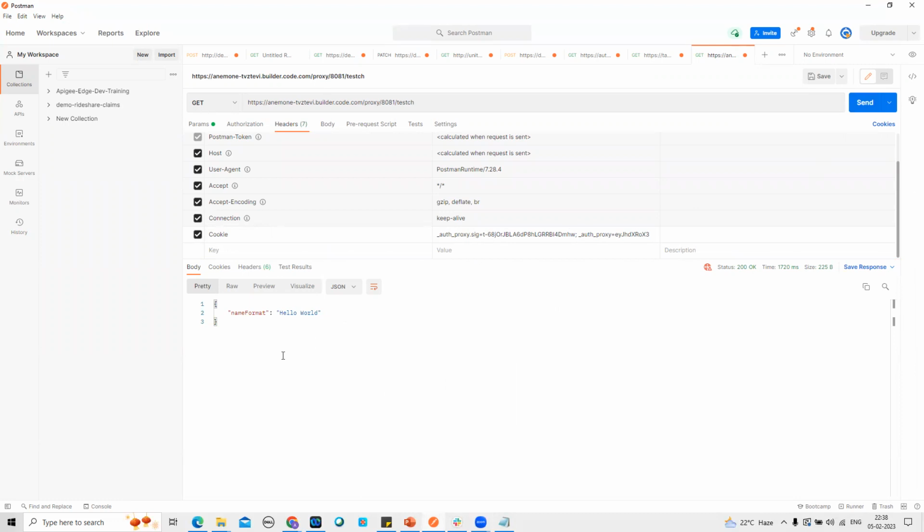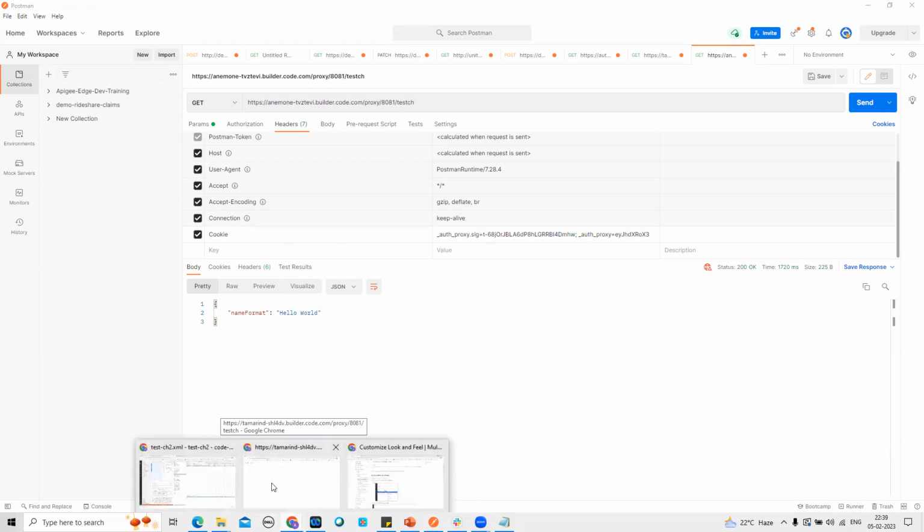So I believe now you understand how we can use Postman to test an application from Anypoint Code Builder. Means that application is running locally in Anypoint Code Builder, and this is how you can test it from Postman. You have to give this URL, then append proxy with it, then give the port number, and then your URI. And you have to add this cookie parameter, and I have already shown you how to get these parameters.